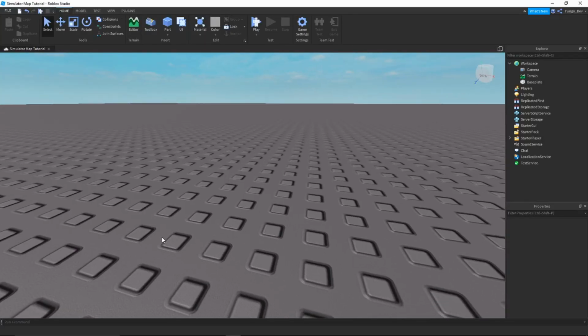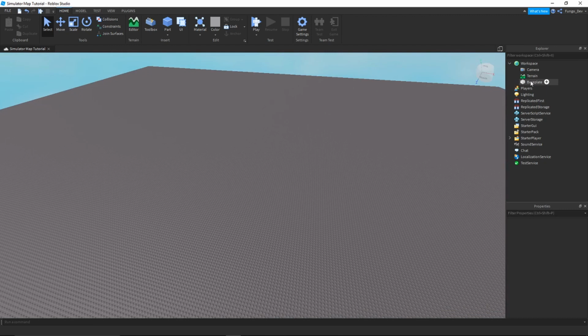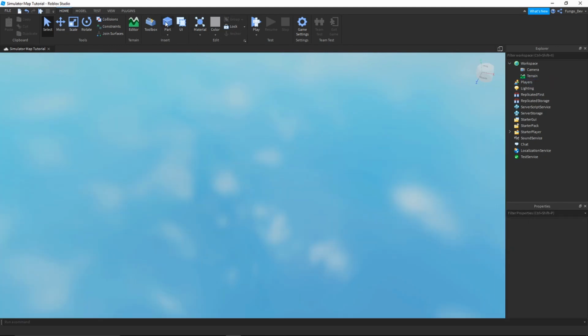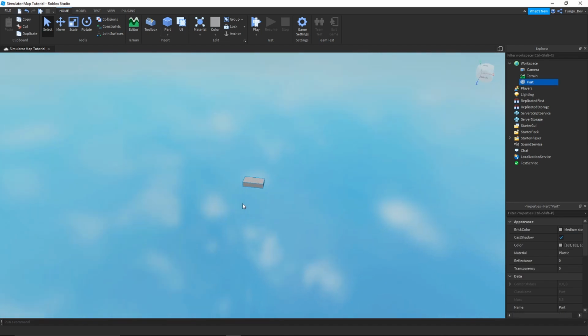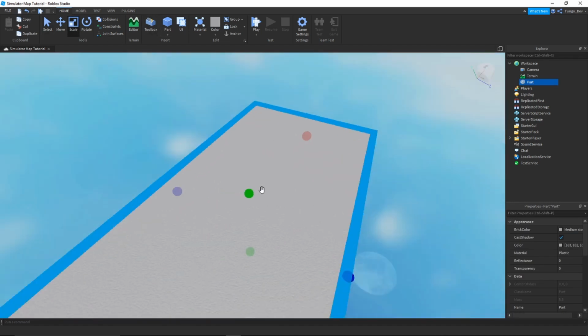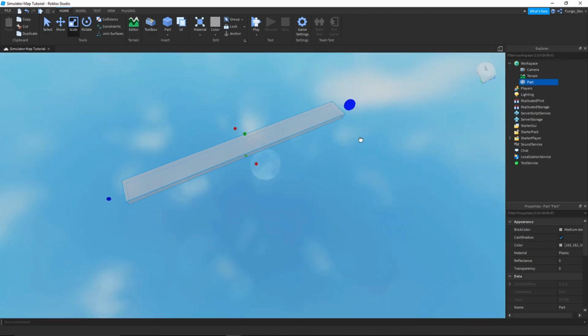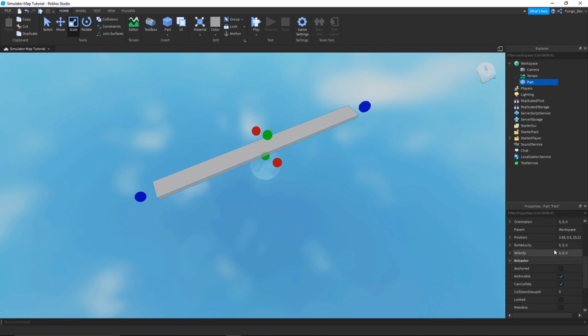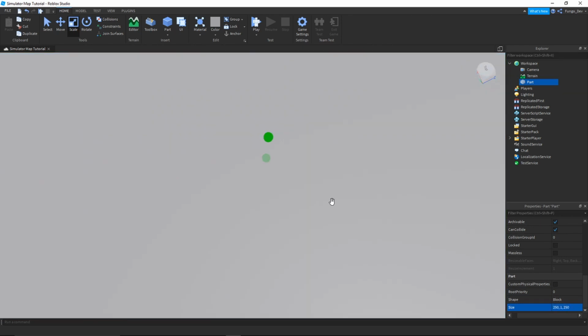Alright, so the first thing you're going to want to do is delete the base plate that you have when you first open Studio. I'm then going to insert a new part. This is going to be the ground for our simulator map. I am going to go to this part's properties, and I'm going to make it about 250 by 1 by 250. I'll make this slightly larger, 300 by 1 by 300.